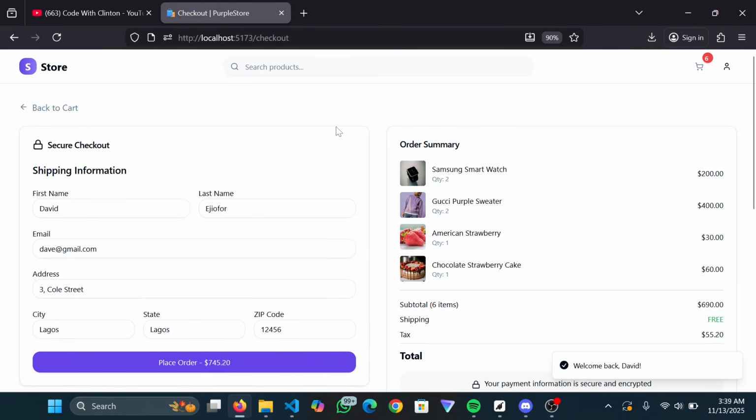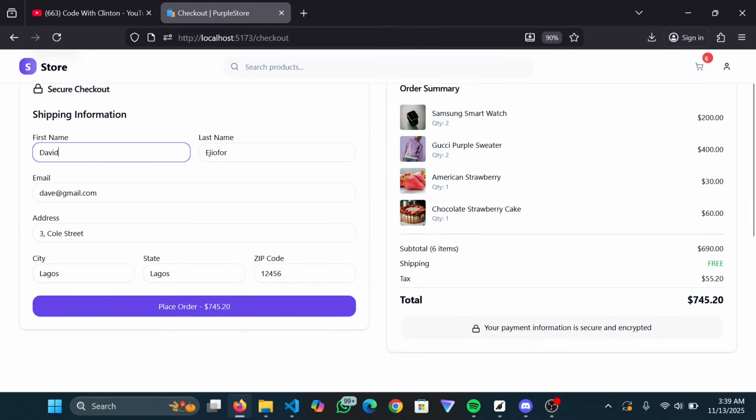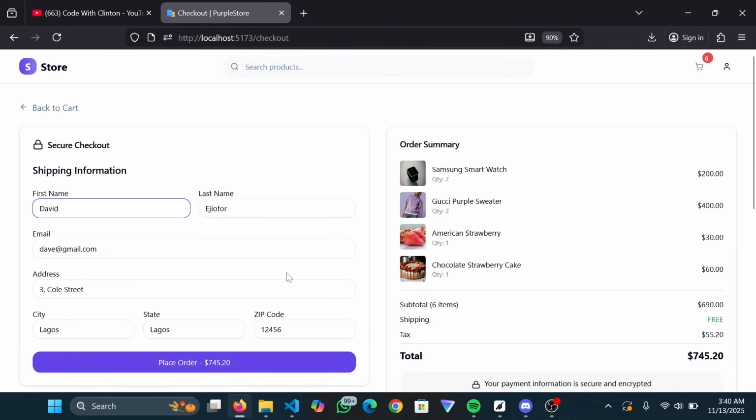So right now, I am now on the checkout page. I've signed in. So remember I said I already have an account. I've already used this account before to purchase items. This is the one I logged in with. So I already have this address filled up already. But as a user, you can always update your address if you want to. So now what we do, you can simply place order and then you make payment, right?